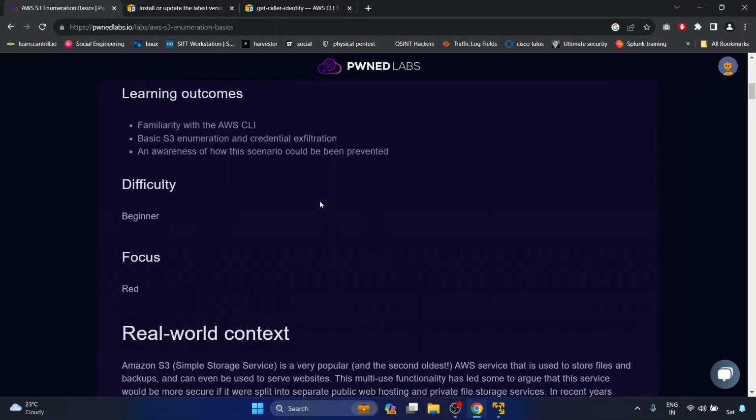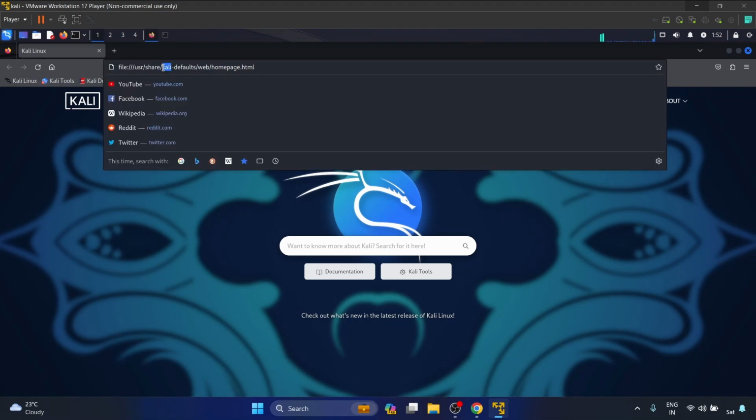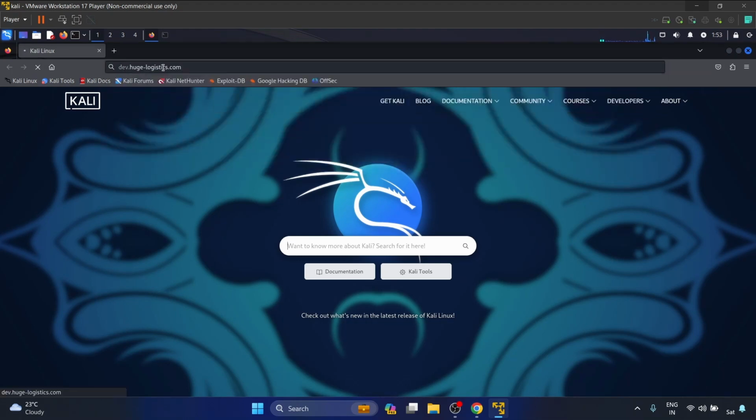So let me just first copy the link, and I will open this link in my Kali Linux because it is not a secure site.